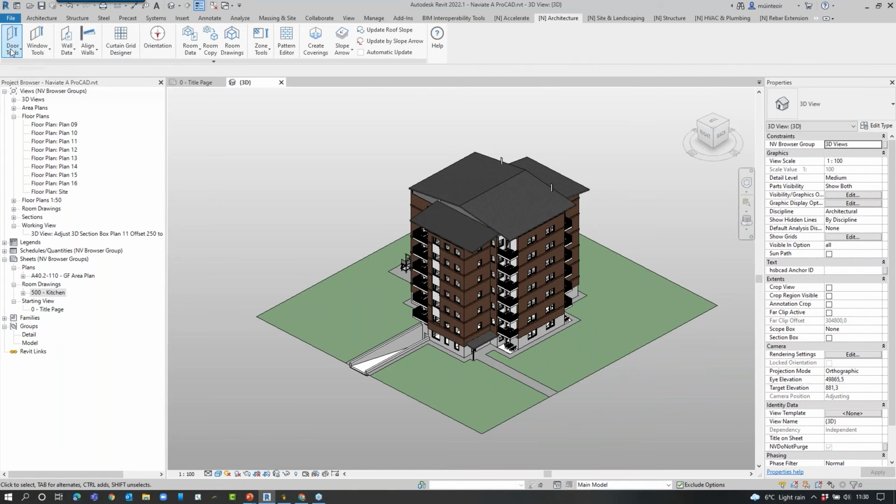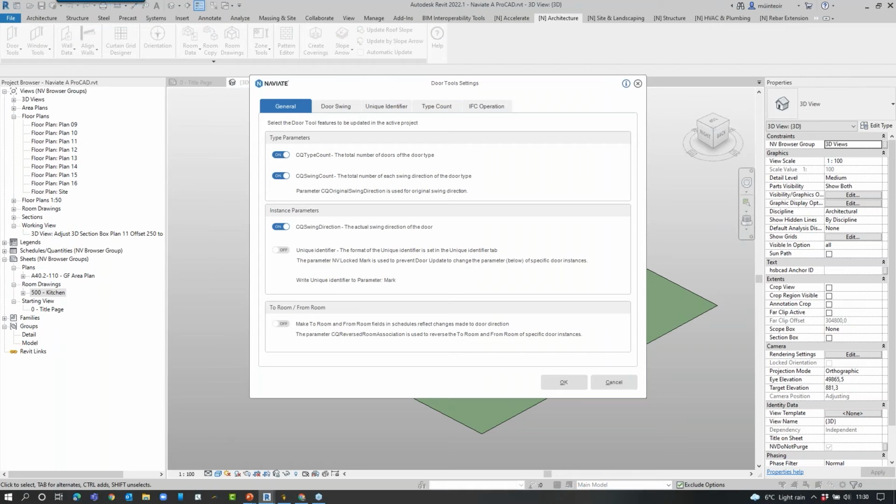What I also want to look at is some of the door and window tools. And we've got a range of different things on each of these drop downs. If we look at the door tool settings first of all, this allows you to configure how we want Naviate to control the parameters around some of your doors. What we really want to focus on today is these two instance parameters. Naviate will automatically create some new parameters in the background and populate them into your doors so you can then get more accurate scheduling.